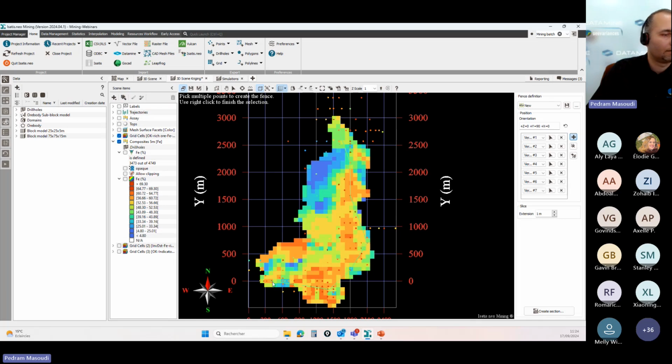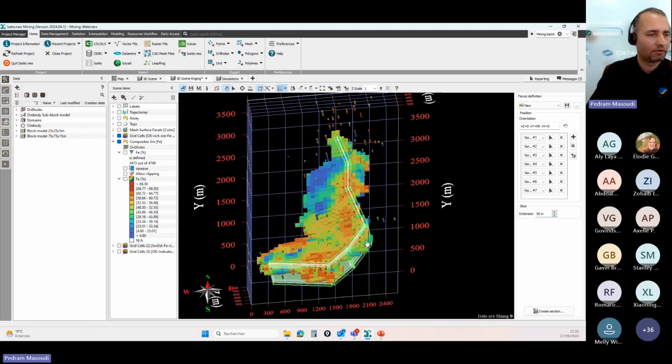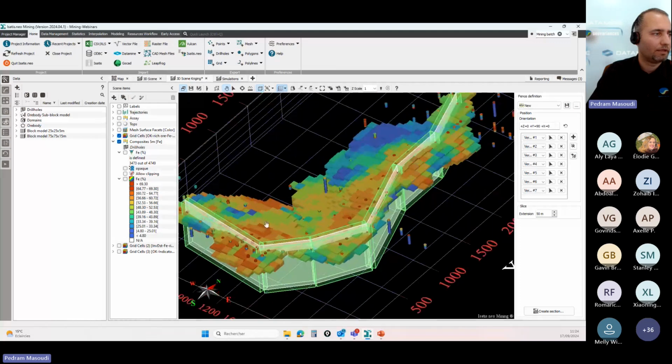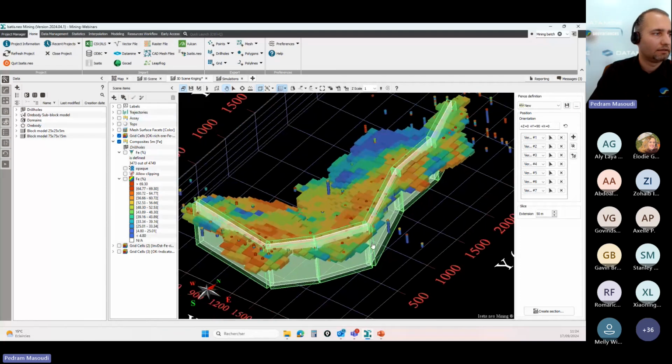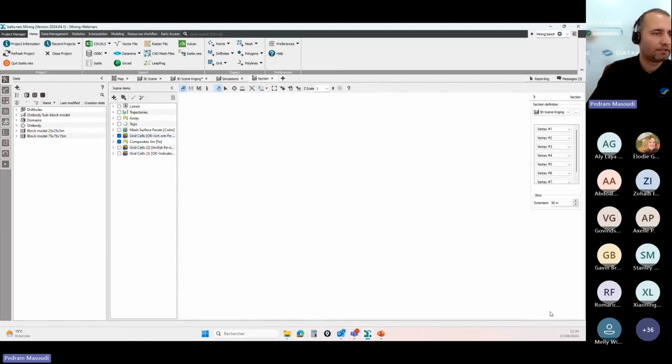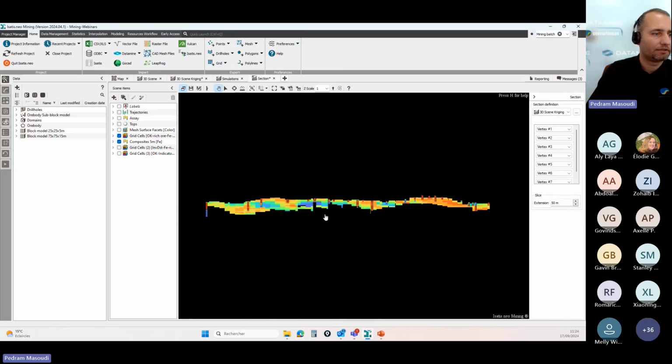So I can define my section based on several clicks. So consider that I want to have such a complex section, and the extension is important because the extension defines where my drill holes are. If I show you my section, it's a section that I'm going to produce based on the drill holes, the composites and the blocks. Simply I click on create section, and here you are, it's my section.